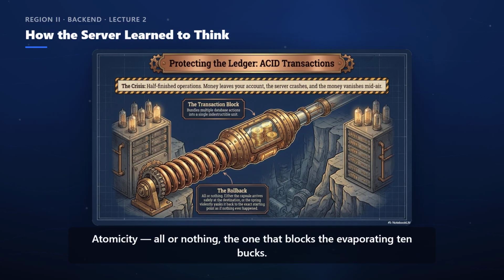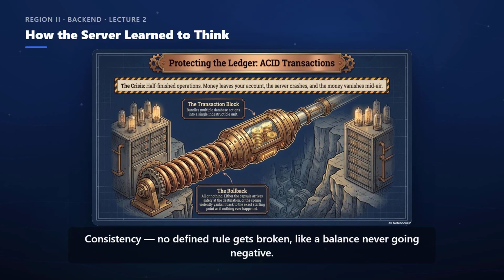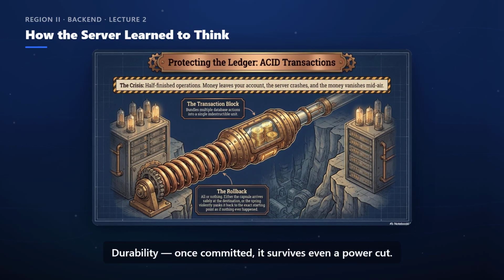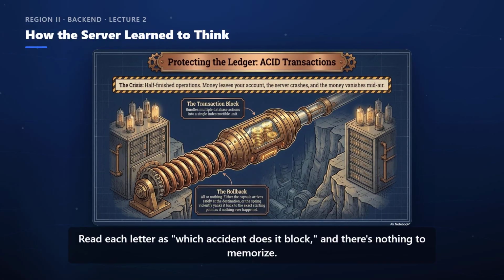Atomicity, all or nothing, the one that blocks the evaporating $10. Consistency, no defined rule gets broken, like a balance never going negative. Isolation, even with many deals at once, they don't tangle. Durability, once committed, it survives even a power cut. Read each letter as which accident does it block, and there's nothing to memorize.